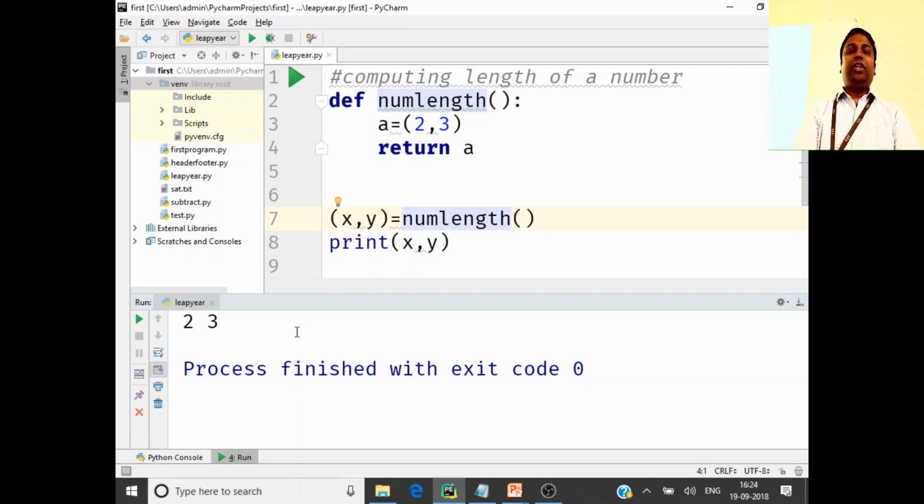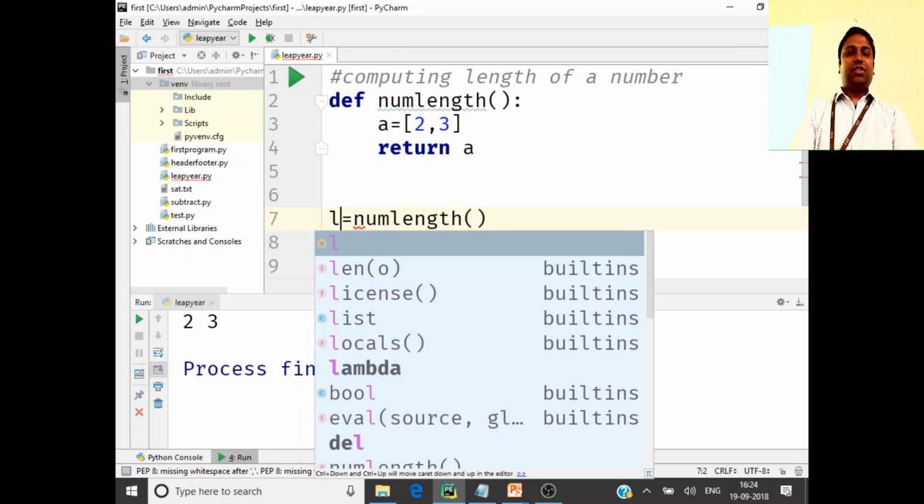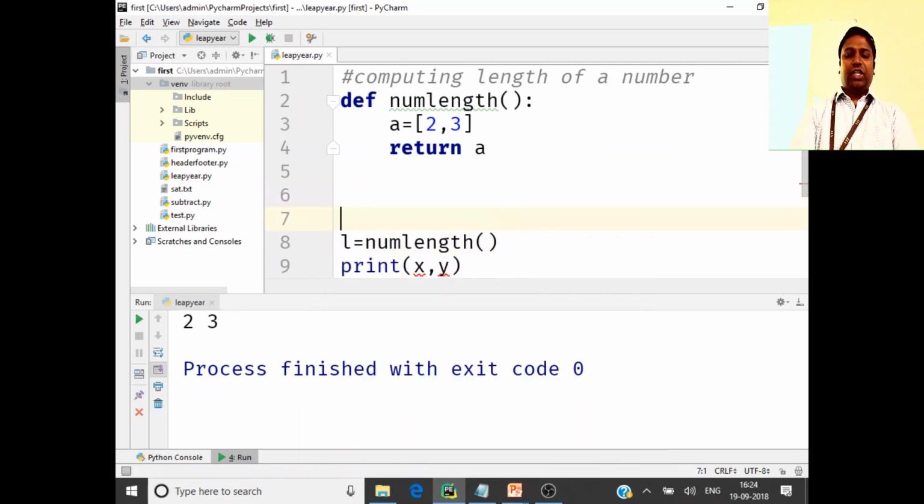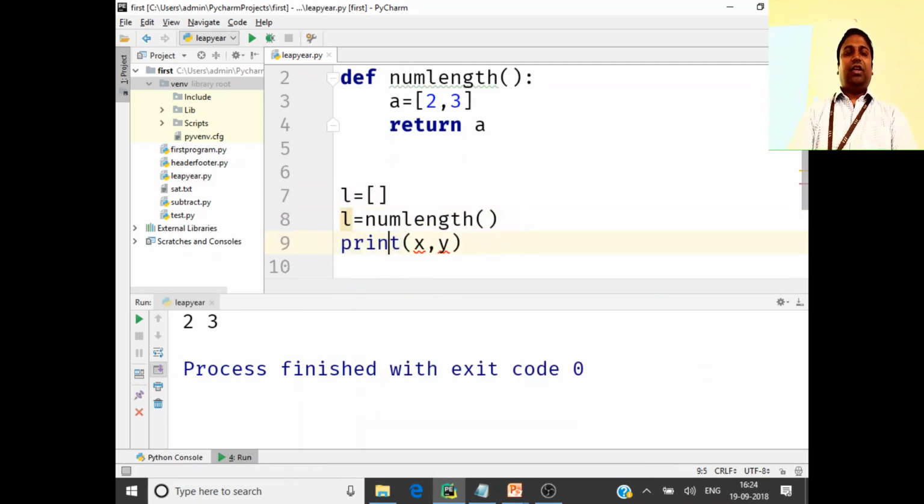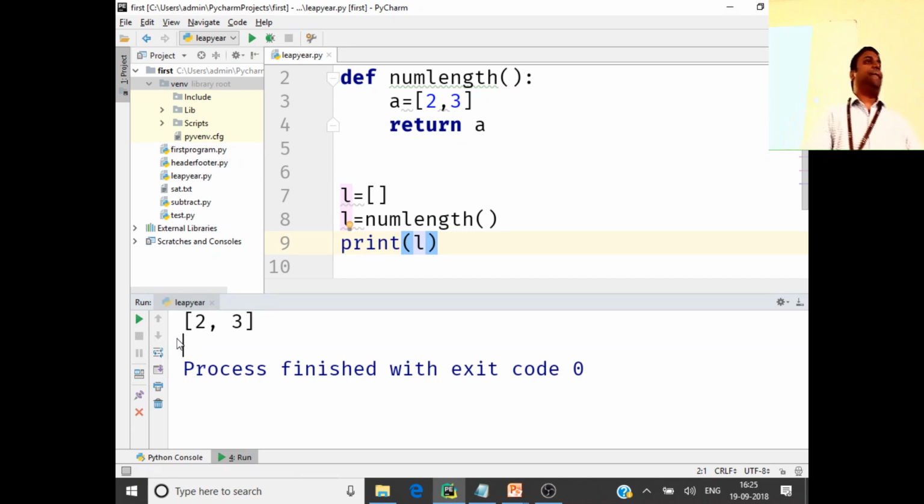Likewise, I can return a list too. What is a list? You just put two square brackets here. Whenever you are going to get a list back, what you can do is you can create a list in the caller function, say an empty list, and then you can print L now. So what's going to be returned from your function is a list. So you can return a list too.